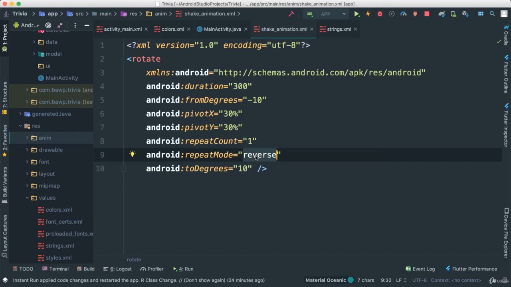We can actually tell our XML here what kind of repeat mode we want this to be. Count. In this case, I'm just going to say once, so it's not going to repeatedly do the same animation over and over. If I say infinite there, it's just going to keep going forever, and we don't want that. So the pivot point Y here, in the Y axis, how much we want to pivot. Only 30%, so not too much. X as well, 30%. Okay.